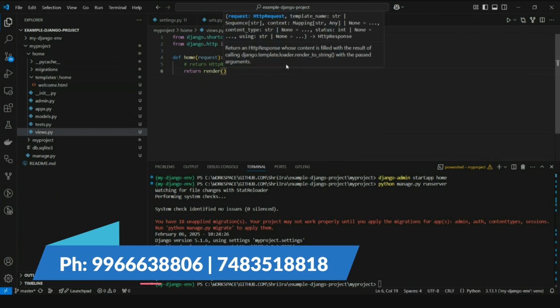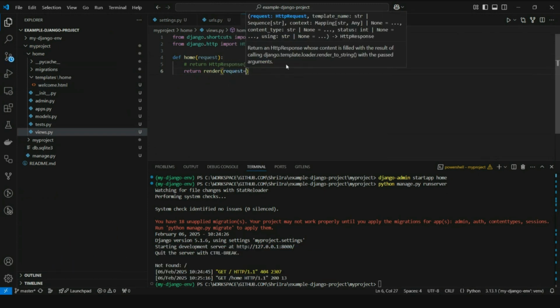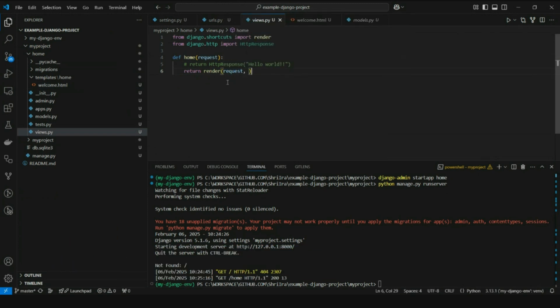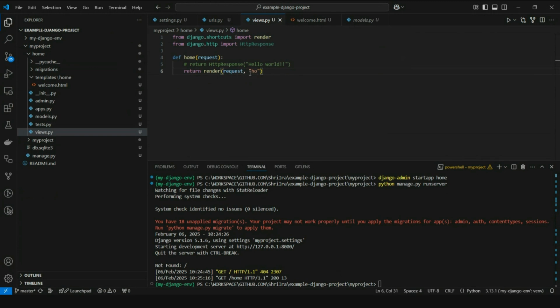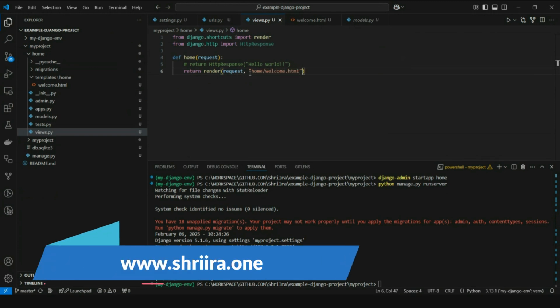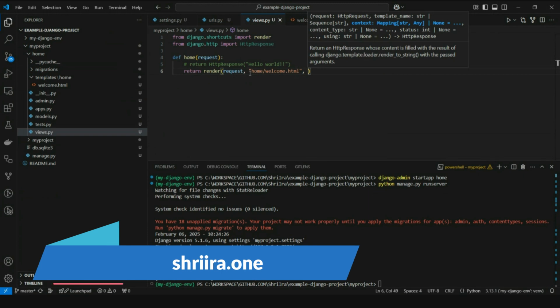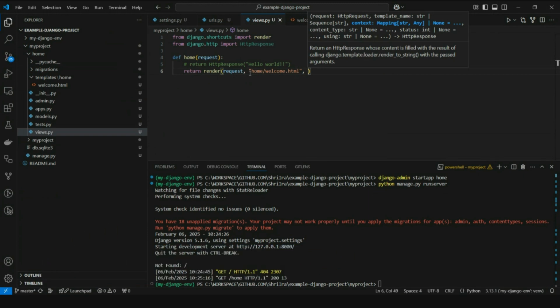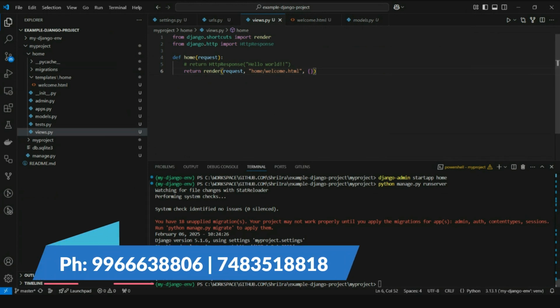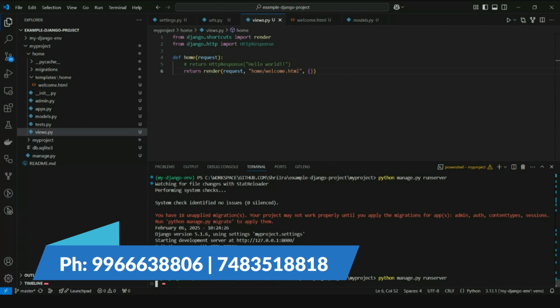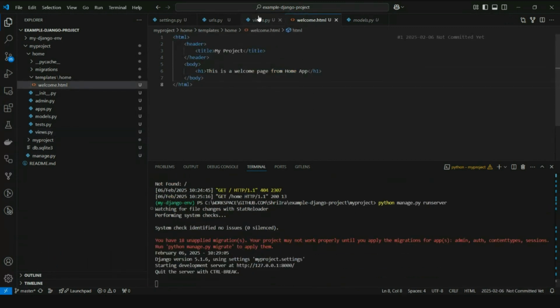render of request. I need to pass request also as part of the render. And also I need to specify what template I want to use for rendering. So which is home/welcome.html. And it also accepts a set of parameters. For now, I'm just going to give an empty dictionary to the parameters list. And let's run the server and see if this HTML gets displayed.